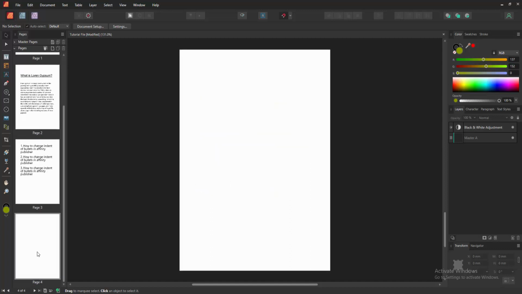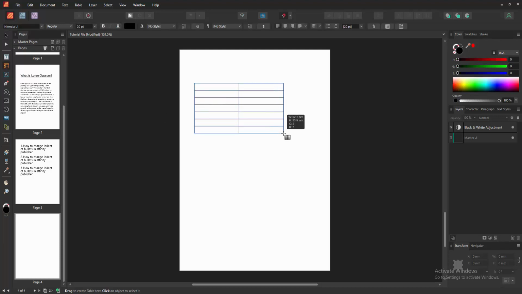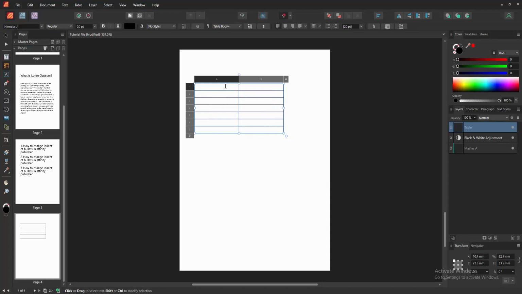Firstly, go to a blank page. Then go to the Tools section and select the Table tool. Then draw a table. Now you can see here a table with two columns and some rows. You can increase the columns or rows. Select this arrow option and write your column number. Now I write just 6, then press enter.